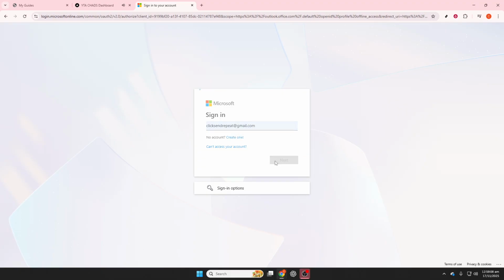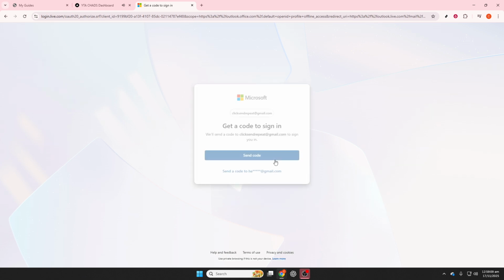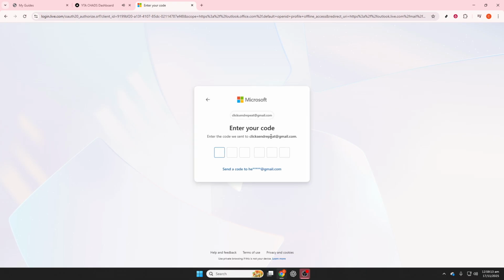Now it's time to enter your password. This is a simple yet essential step to access your account securely. Type in your password and click Sign In. If you've set up two-step verification for added security, you'll be prompted to enter your security code at this point. Make sure to have your verification method handy, whether it's a text message, authentication app, or email link to complete this step smoothly.